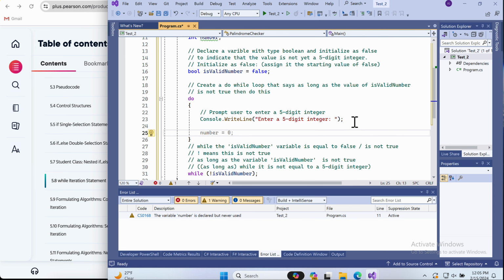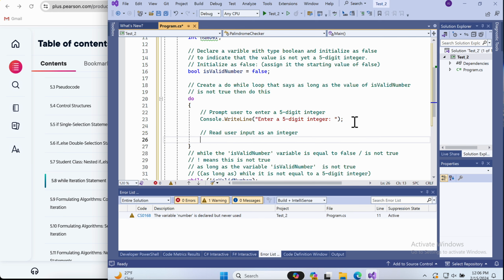Now the next thing we want to do is read the user input. But not just read it, we want to read it as an integer, just like we did on the last assignment. So we will be using parse again. And remember that is so that it can convert the user input into an integer.